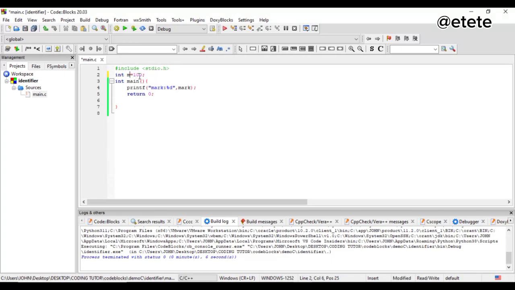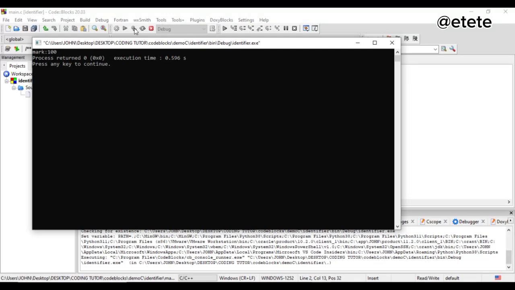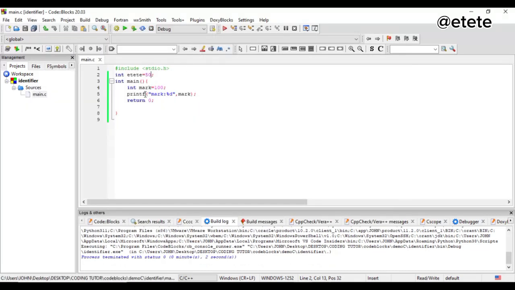Then I can come here. I can change this. So what I did was what? I changed this to a different name, right? And then I come inside here, and I declared another one, which is mark, and I assign 100 to it. So then I change this one to 50. With this, if I compile and run again to give me output, see, 100 again. Because this is now a local identifier, which is a local variable.